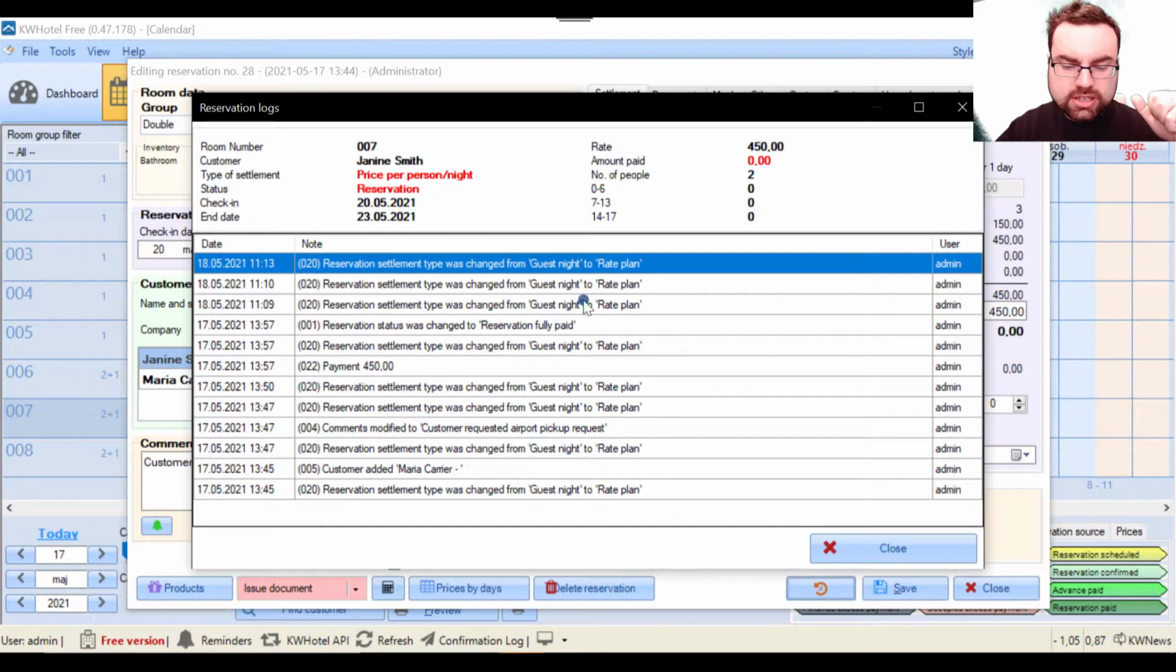So when you click it, you see the history of all actions performed for this particular reservation. So this is great if you have different users, as in standard or pro versions, because you can see who messed something up or who added a payment that is not listed anywhere and so on.